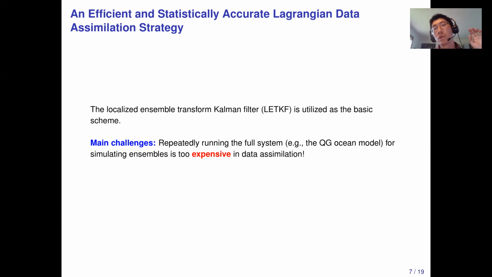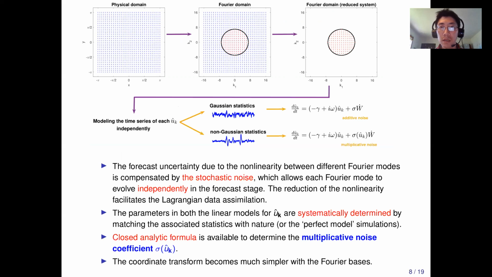But each time we run this QG model, it is itself very expensive, because for QG, for example, it is 128 times 128. We need to run this entire model many times. So computationally, it will cost a lot of time, and it will be very expensive. So the new idea here is we try to develop some simple forecast models, but these simple forecast models will have similar forecast and data assimilation skill as the original model.